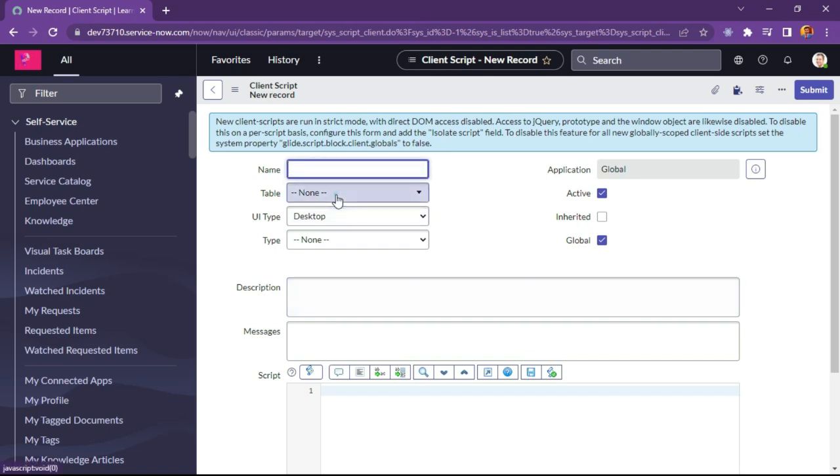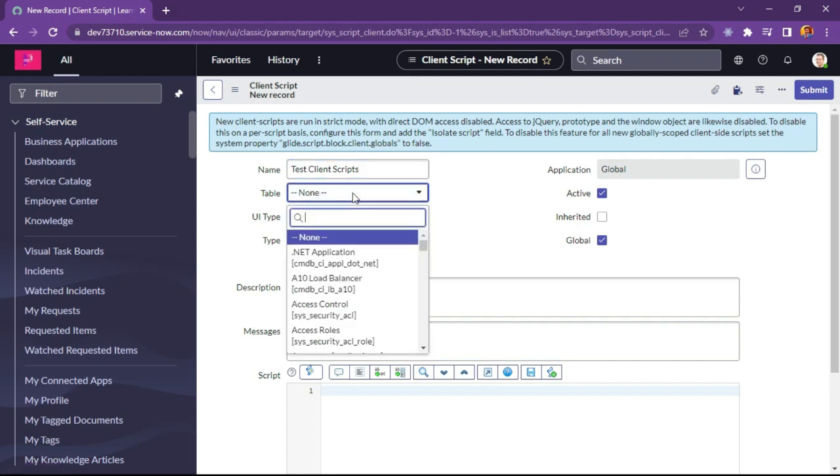Let's move further and see how we can create our client script. I will give you an example one by one for all types of client script. Let me just give a name, test client script, and I will explain one by one each type of client script, how we can use it and how we will be using it for the incident table. So let me select incident here.